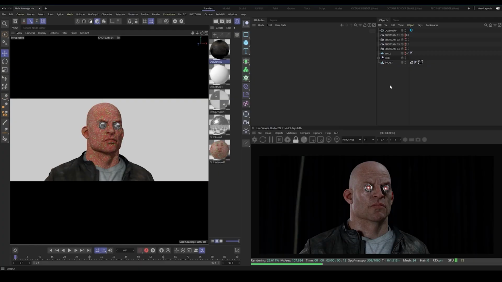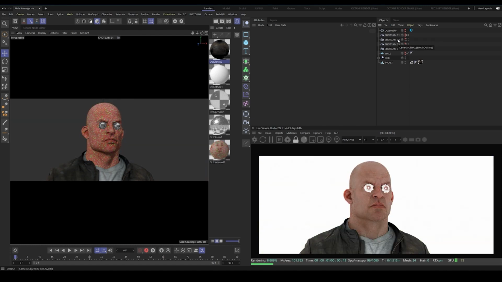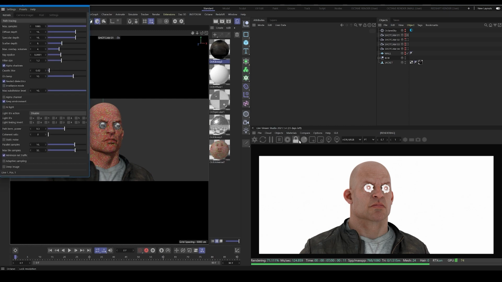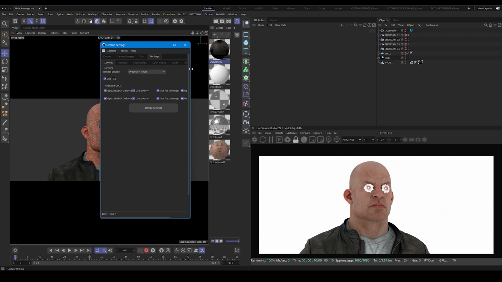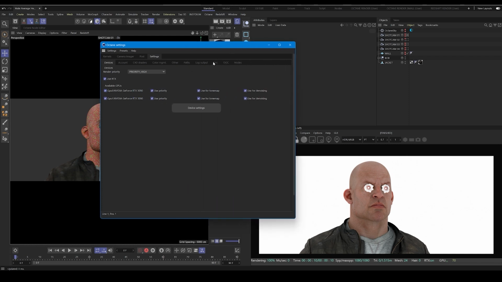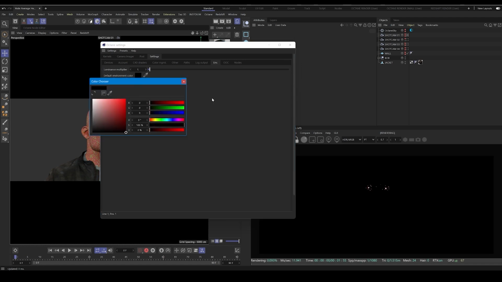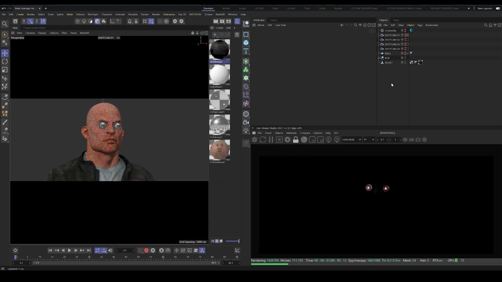So I'm going to disable my Octane Sky. The problem now is we have a very white background, so I'm going to change that to black. So I'm going into the Octane settings, go to environment and change that color to black. Now I'm going to be able to use my lights correctly.